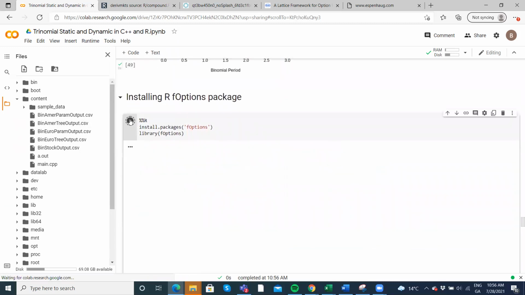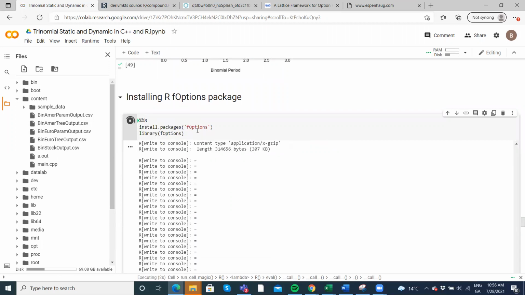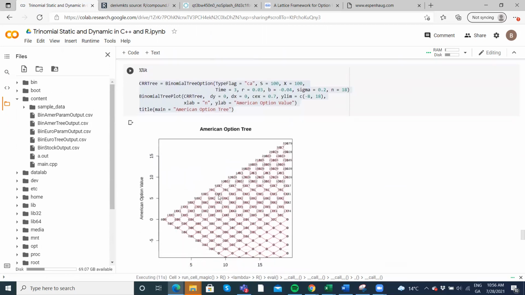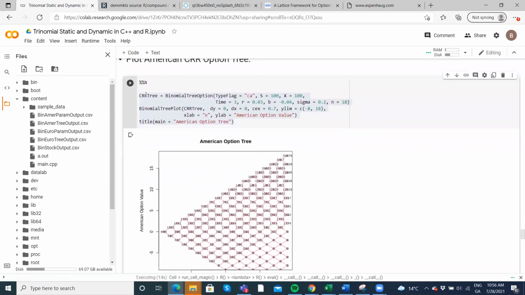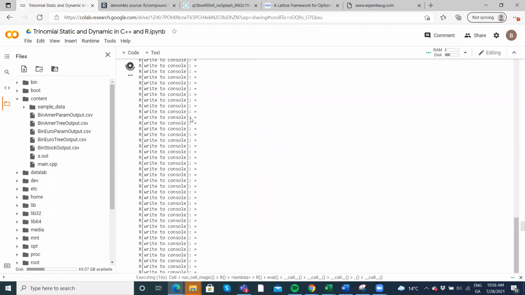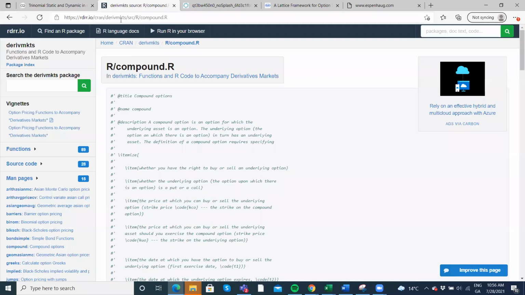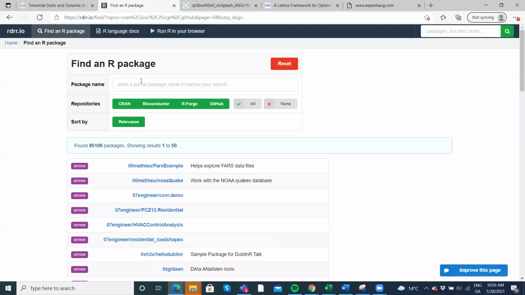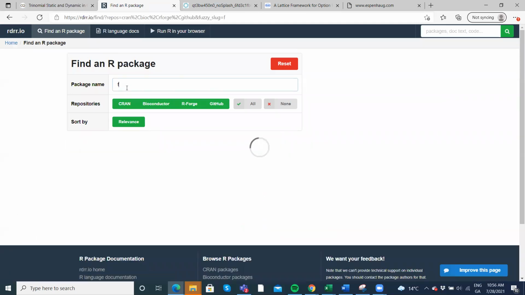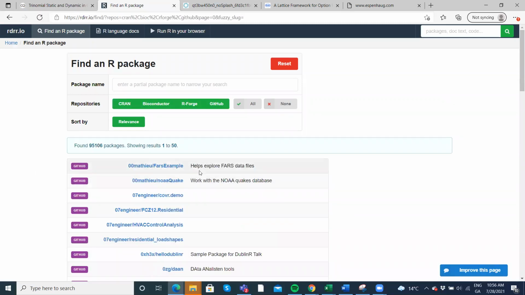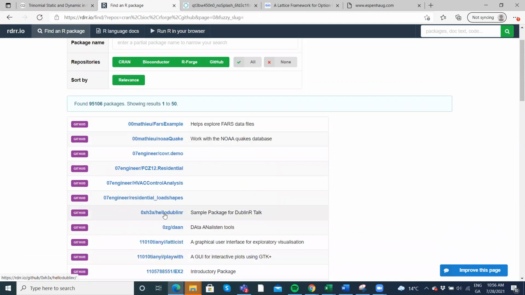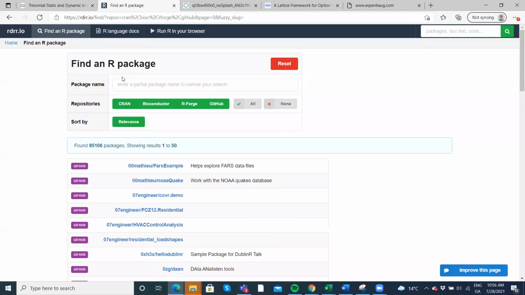Now I've also set in the fOptions package. The fOptions package is from Diethelm Würtz, which I've left a link to above. And then you can run snippets of code. Maybe we can explore that. If I go back to fOptions, find fOptions. It's another package in R, fOptions.